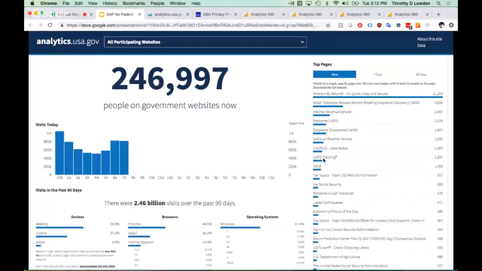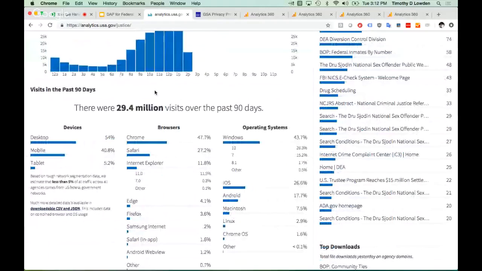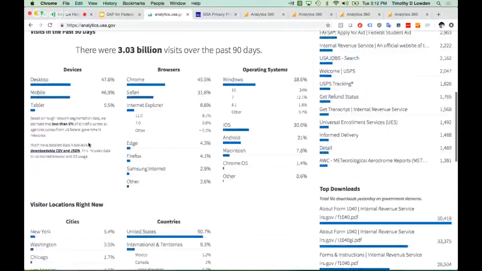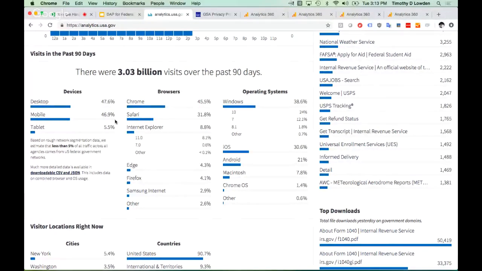And here's a screenshot of analytics.usa.gov, which I showed you. And as you can see here, I mentioned, we've got, oh, I'm still on Justice. If I go now back to the homepage, across all of the government sites that we've got, 47.6% are currently, in the last 90 days, visits from desktop, whereas almost 47% are mobile and 5.5% are tablet. So that's the kind of large trend analysis that we can do.